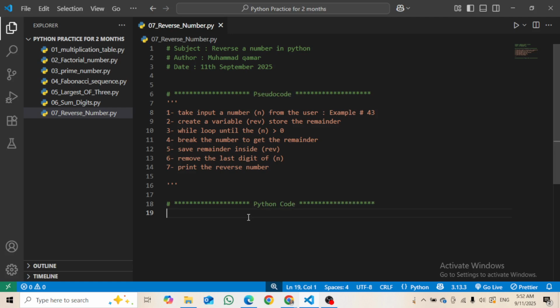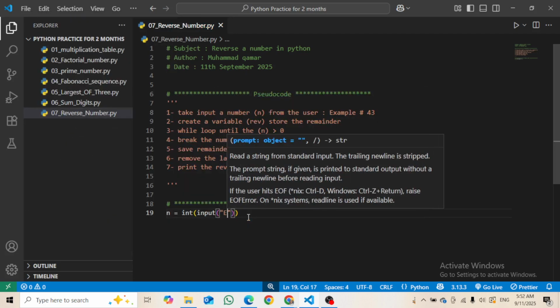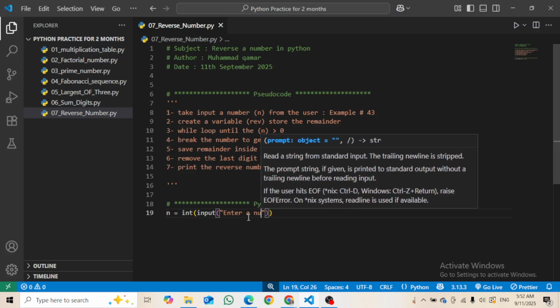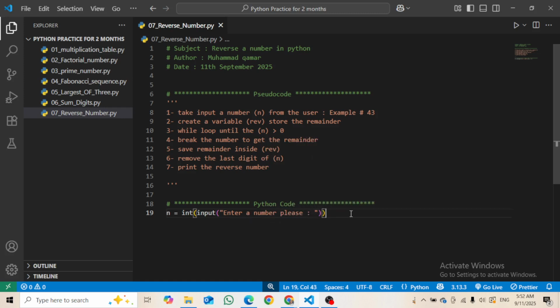Okay, first of all I have to take a number from the user, so I will say n equals to input, and then not just input but int. The input should be in the integer form. Okay, then I will say enter a number please. Okay, then, while taking this number, since it is in the integer form, I will make a variable. Here you can see that I am following these steps.